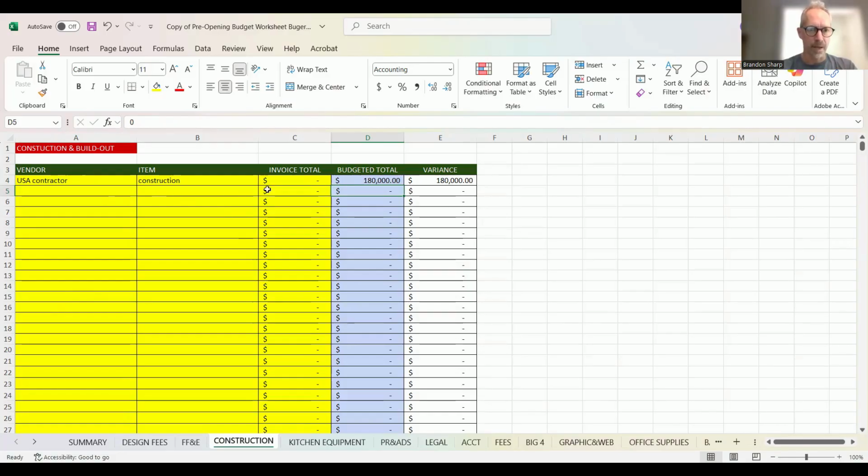So then as you start to get invoices, 4 weeks later, this is invoice one. Let's say this invoice was $4,200. You're not going to put anything over here in column D. You have the budgeted total for all of construction right here. So then as these invoices continue to come in, invoice two, they start to get more expensive, was 14,200.